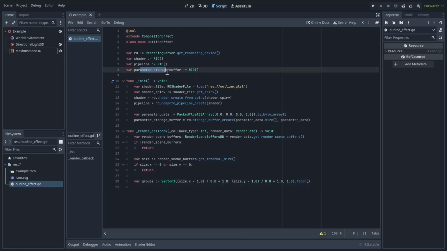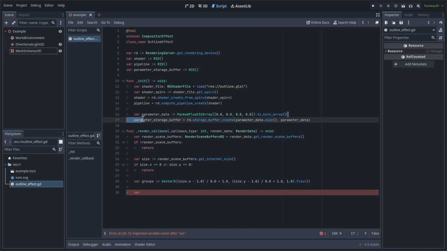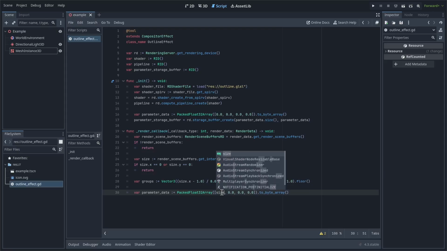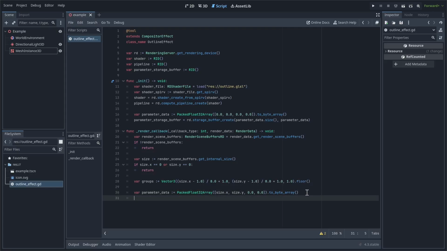Next, we've specified this parameter storage buffer, and now we need to actually create a uniform out of it. So we'll just copy and paste this. The only difference is these first two values are now going to be size.x and size.y. The reason we didn't specify them before is because we didn't have access to those variables yet. From there, we can do rd.bufferUpdate in order to set our parameter storage buffer to this new data.